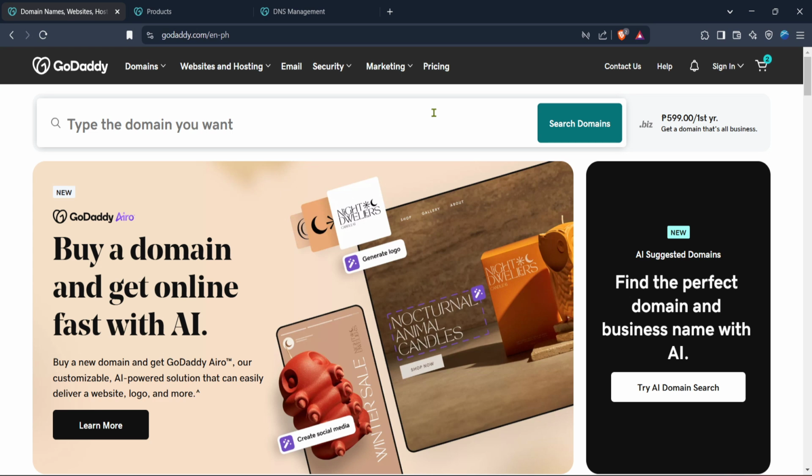First, you'll want to head over to the GoDaddy website. When you get there, take a moment to familiarize yourself with their homepage. You'll notice an array of services listed, such as domain names, websites, and hosting, all located under the section titled Domain Names, Websites, Hosting and Online Marketing Tools.